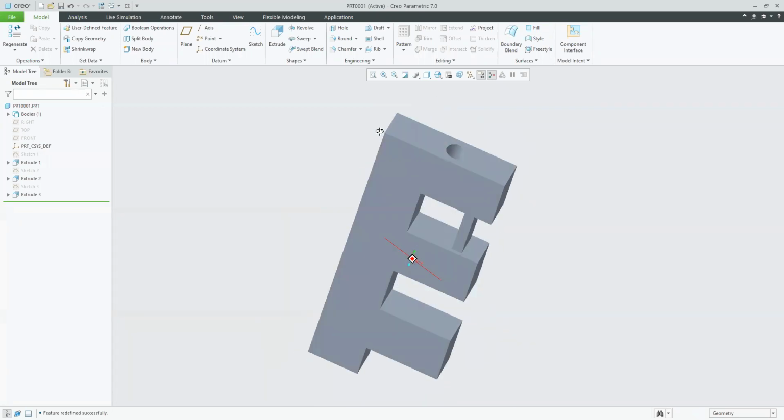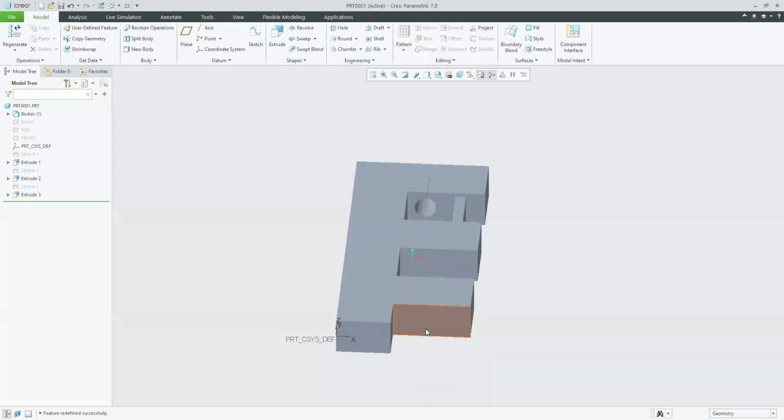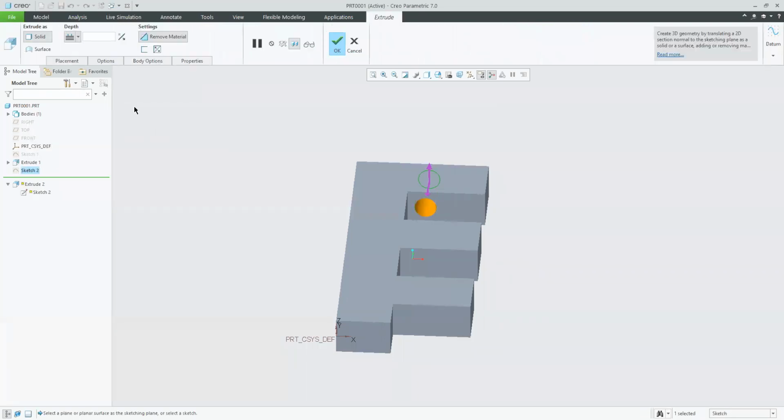Okay, good, very good. Now, guys, next thing. Now, there is something called as up to last. That is, this specific hole is drilled till the last surface. It is a through and through hole. So, for that, what I need to do is, I need to come here in extrude. I am clicking on edit definition for this hole.